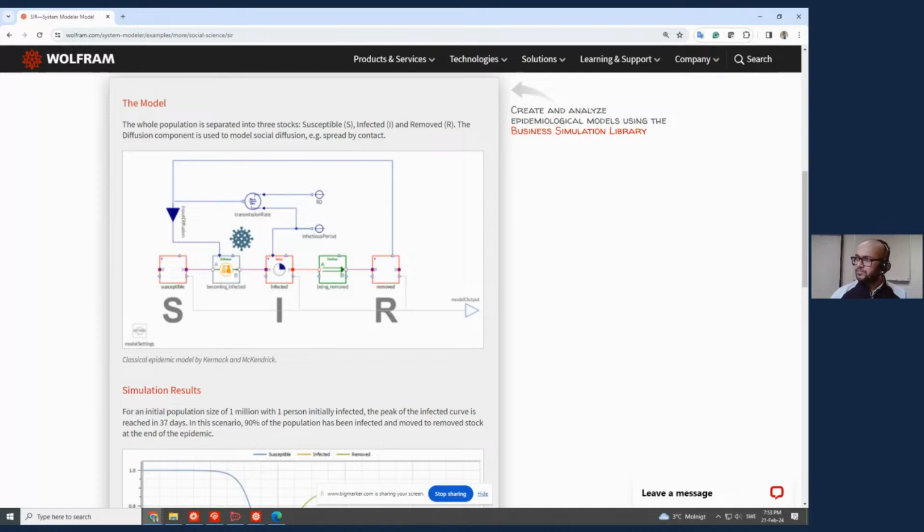Right. And the stocks you mentioned here, they could be anything. Now you said they were susceptible, but they could basically be something related to some ecological process, like the amount of some species or whatever. Right.